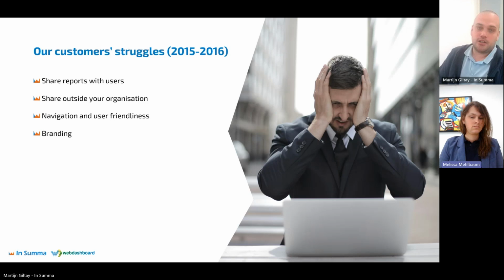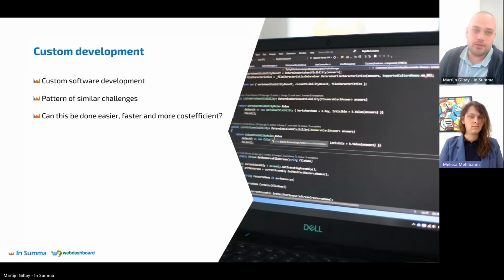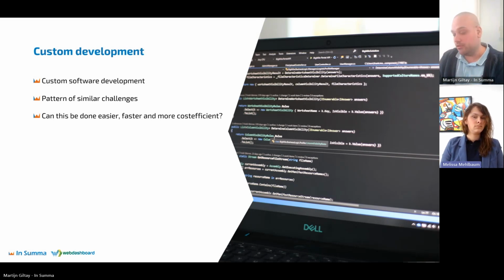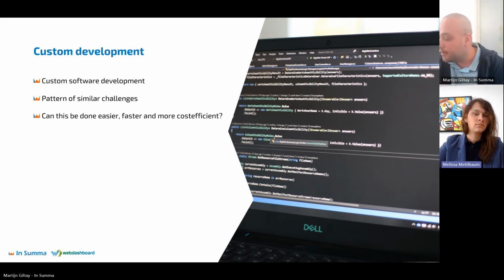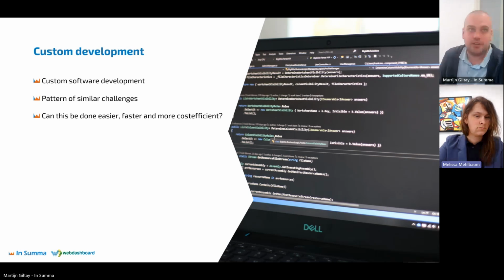So what did we do for our customers back in the days? Well, we did custom development. Every time a client came to us and said, I want to share this report branded, I want the portal to look like this, I want it to be on a website, we said, okay, we can do that for you. There's no problem. We just create some custom code for you. And there you go. You can share your reports. But we did this more and more often. So we saw a pattern of similar challenges we got every day. So we thought, can this be done easier, faster, and more cost efficiently? Because doing the same thing, copy paste and changing slightly different things, is just not ideal.